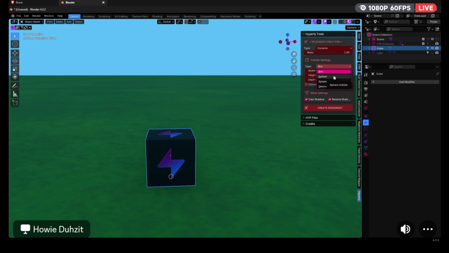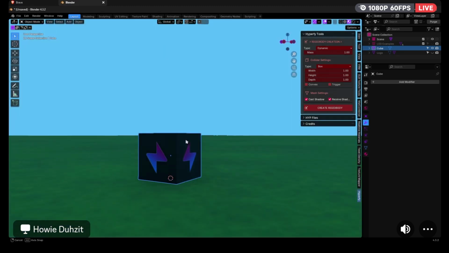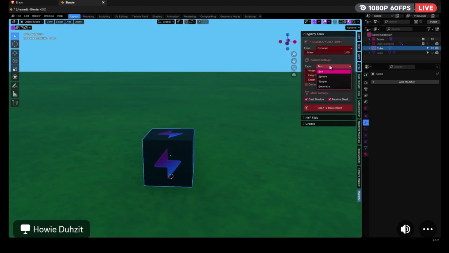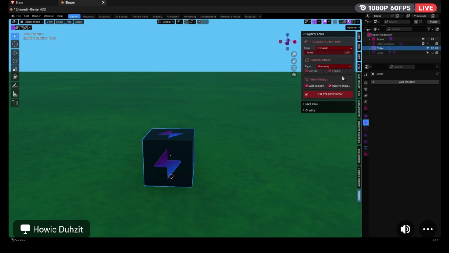So the collider is what actually gives it some kind of solid mass in physics, and what that mass is shaped like. You have box collider, which is as basic as it gets, which is literally just a cube. It will look exactly the same as that. Sphere, it's a sphere. Simple, you can ignore for now. Like I was saying, this is getting an overhaul. And then we have geometry, which is exactly whatever shape it is.